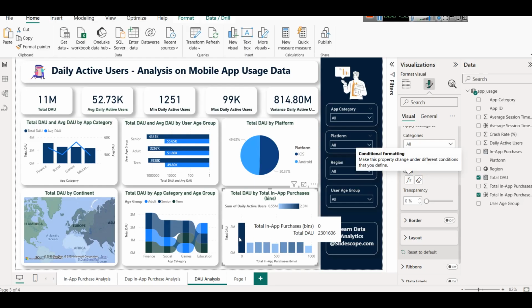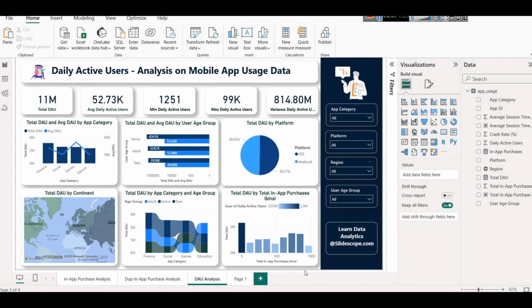Dark color represents more users. More users are in the 0 to 120 range. This is the legend, showing us the minimum value of daily active users and the maximum value. So this is how we can create a simple dashboard of daily active users analysis on mobile app usage data.